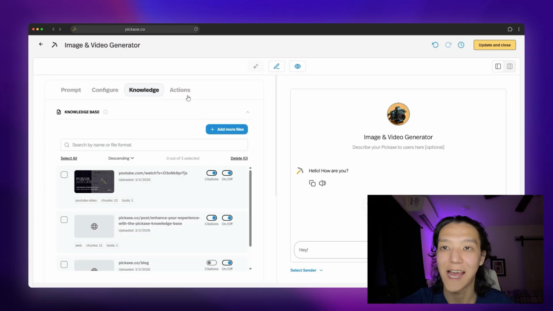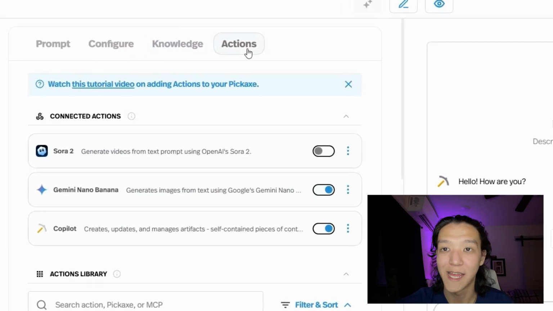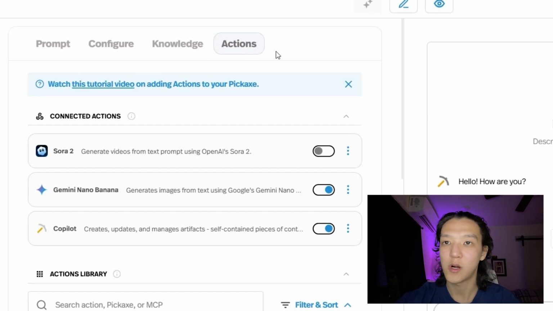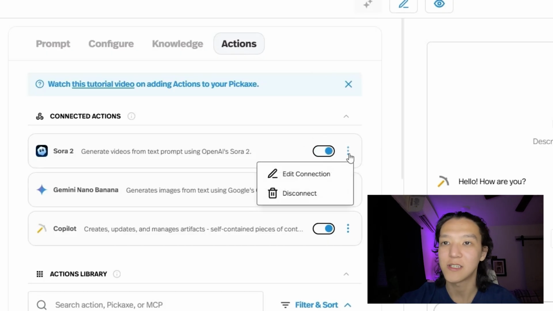Finally, we have the Actions tab. This is where you connect your pickaxe to external tools, automations, and custom workflows. At the top, you'll see the Connected Actions section. This is where you can view, enable, disable, or edit any actions and MCPs currently connected to your pickaxe.